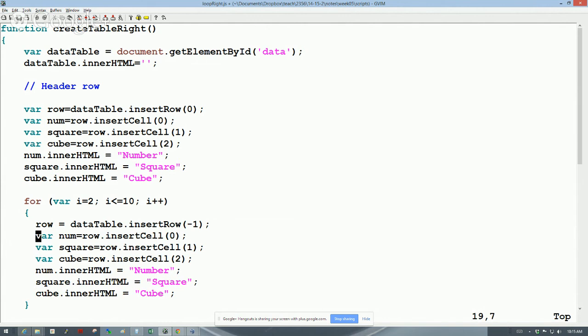applicable to me. We already have these variables, so we don't need to really create those again. So I'm just going to say num is equal to row dot insert cell 0. So this is going to be in the new row that we created, right? So the row now is not the old one anymore. It is the next one, right? Minus 1 means the next row.